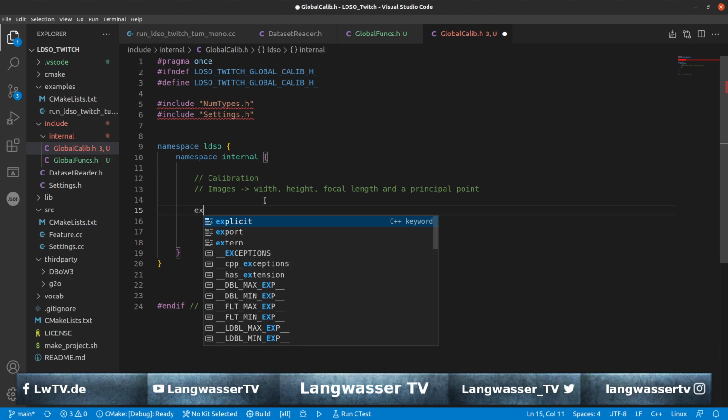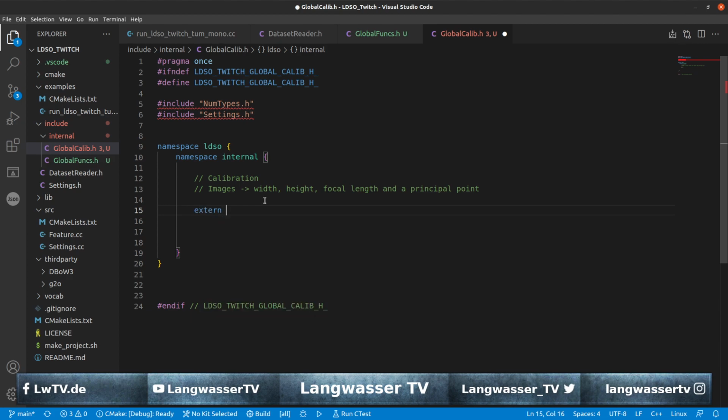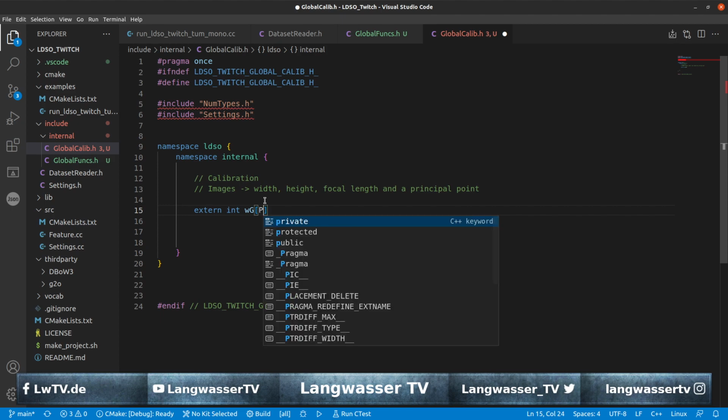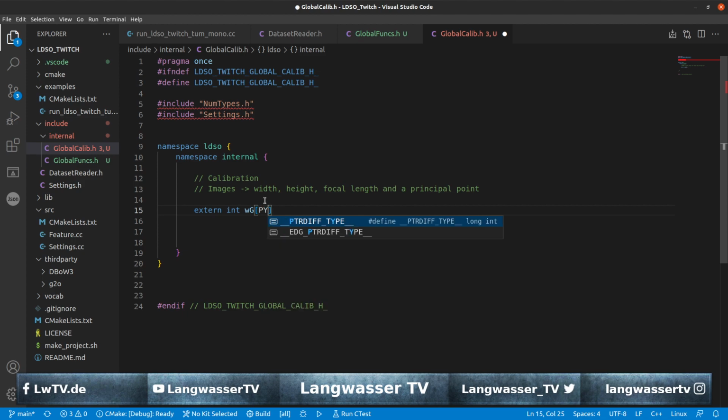So we define an extern integer, and this will be the width, and then G for global, and then we will have a variable that was defined in the settings that is called pyramid levels.